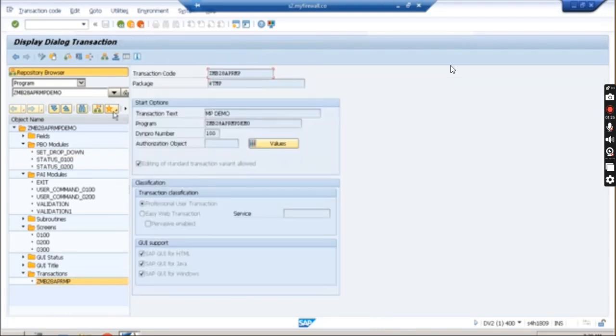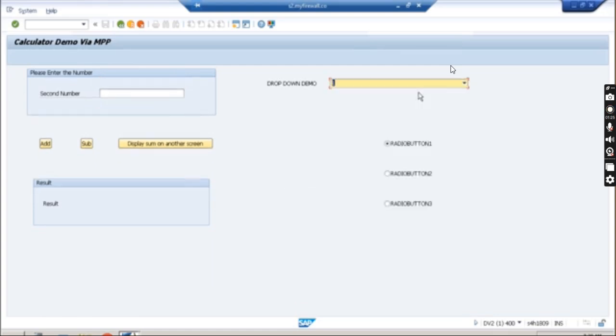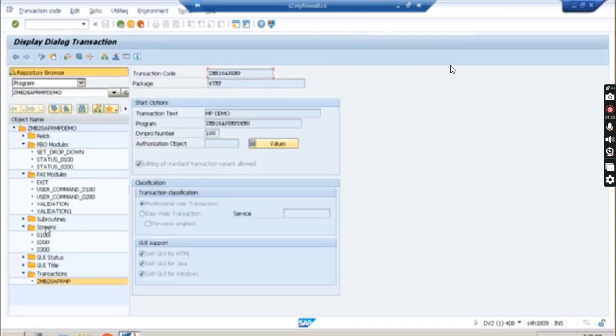Now let us go and see how it's working. Radio button, and you can see that the first number is gone, because we have written the logic only for the radio button. Under that, the first number is now gone, and that input output element is also gone. Like that you can do for others as well.